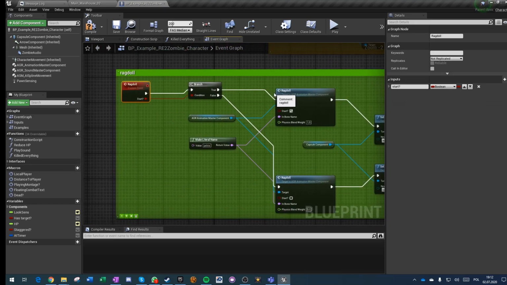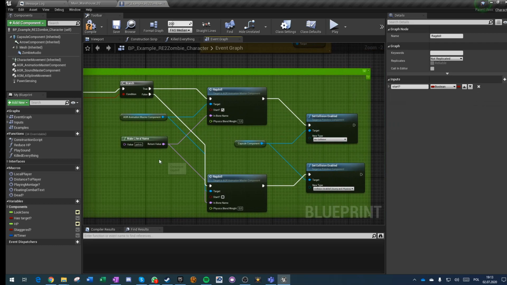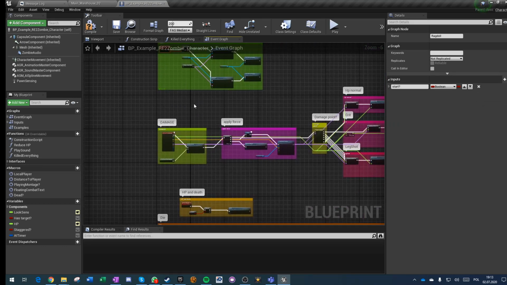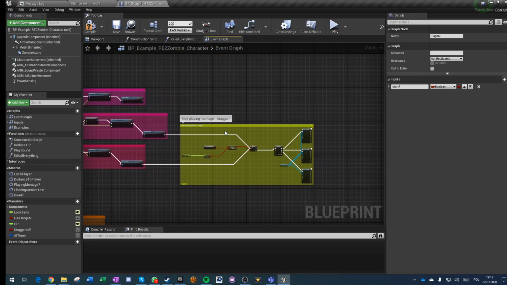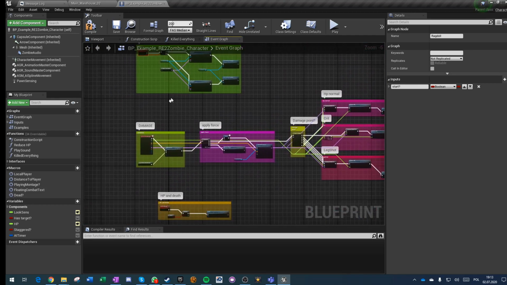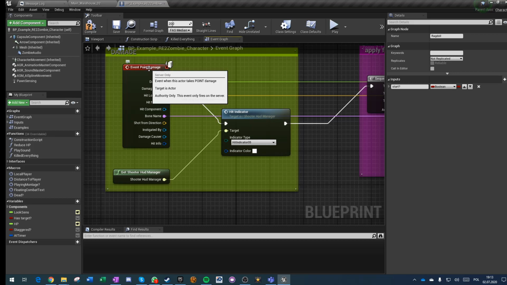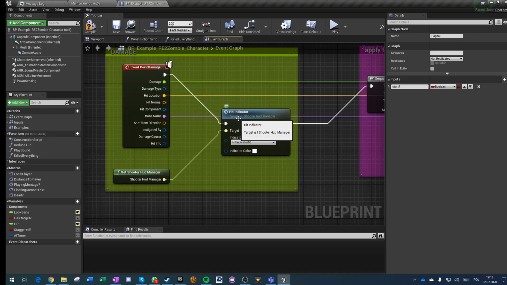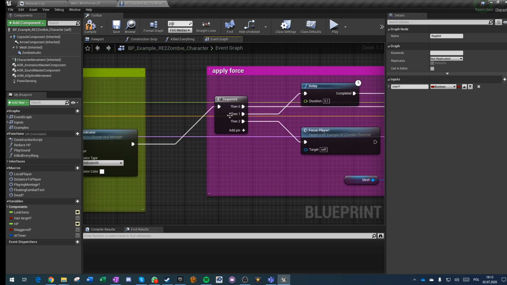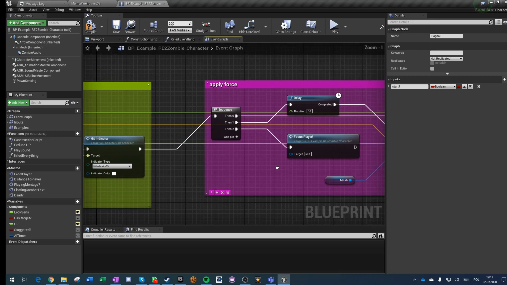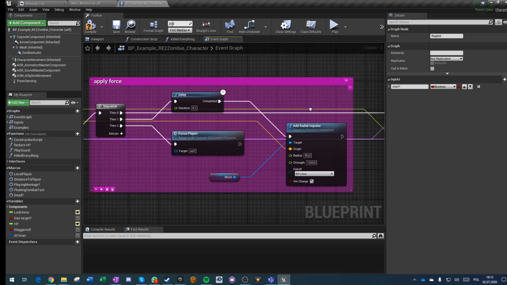So there is a ragdoll. We are ragdolling when we die. So this event is being called after we die. Okay, event point damage. That's why we are doing point damage with our projectile, because what we want to do is we want to do a hit indicator, and then we want to do some stuff.